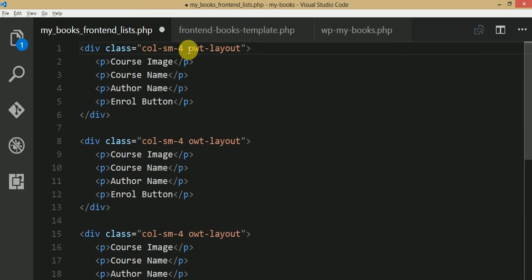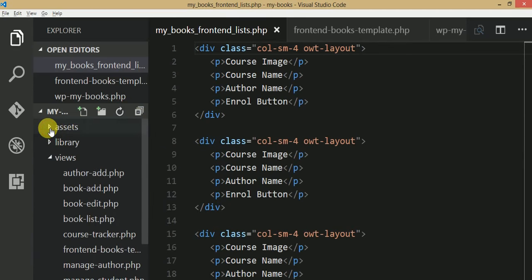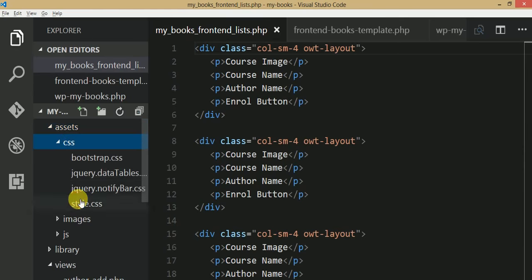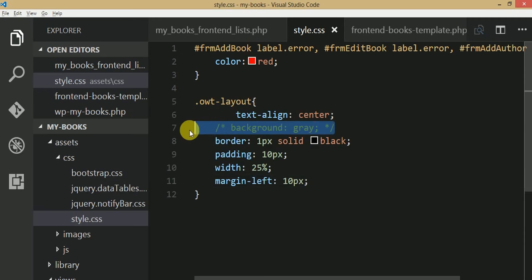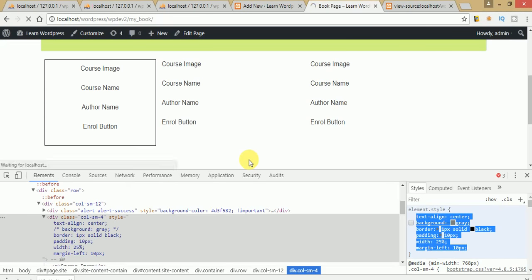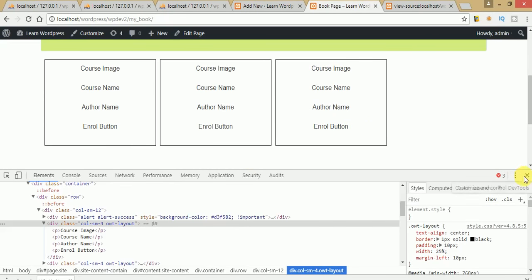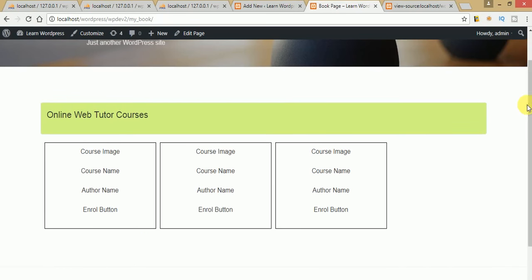Let's open our CSS file within our assets folder. Go to the assets folder, CSS folder, and here it is. Let's say OWT layout is a class, and in this class we need to write all the CSS code we have done in our inspect element. Just save this file and press Ctrl F5 to refresh. So this is the small layout we have made. Within this layout, with the help of dynamic code, we include our course image, course name, author name, and the enroll button from our database table.